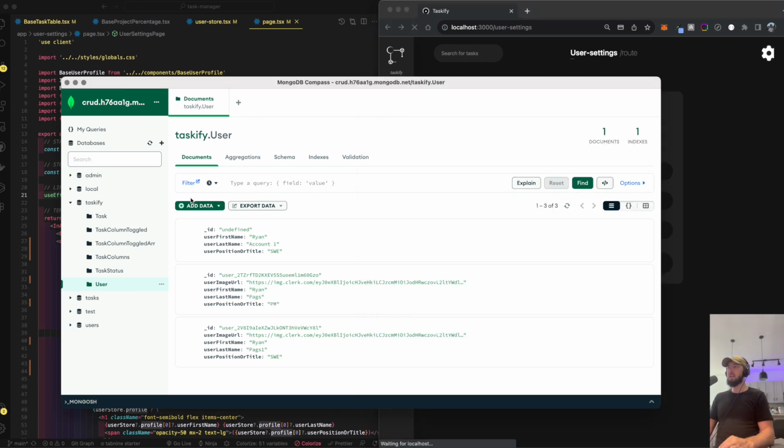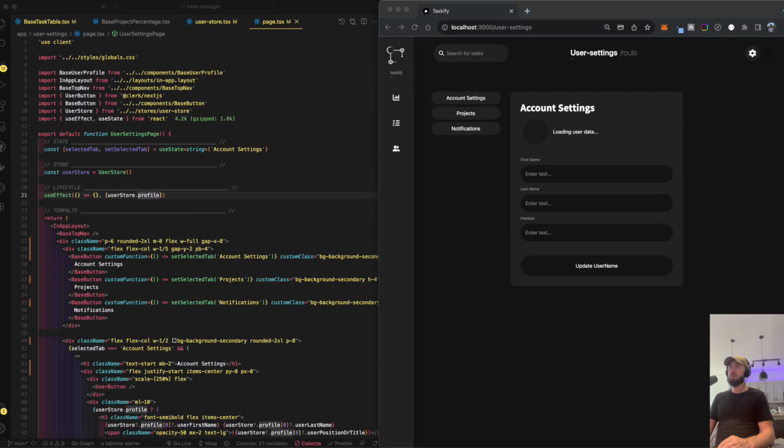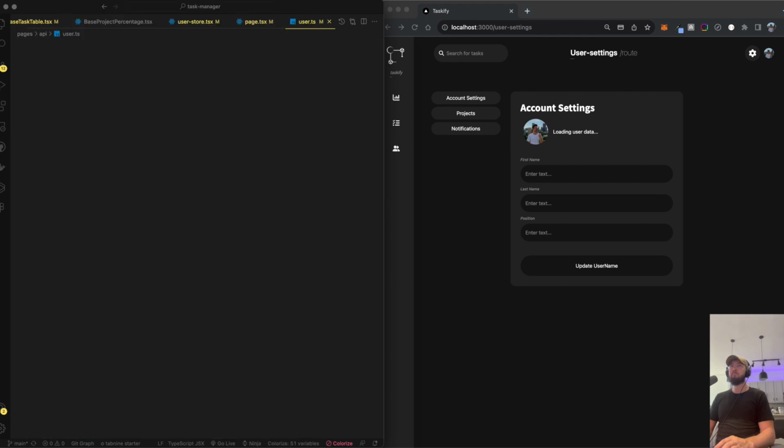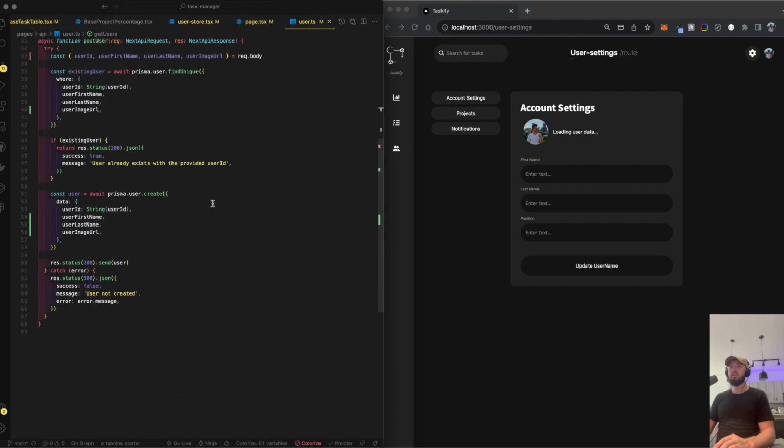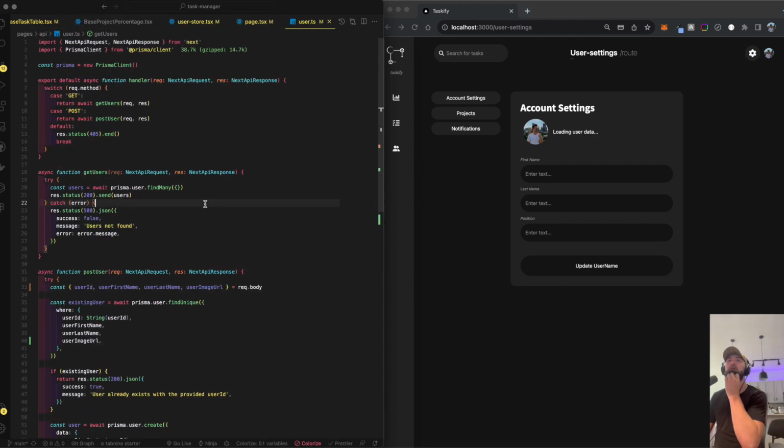Boom, refresh that, and boom, that's all up. So we should see it occasionally. Sometimes we might get a lucky fetch. It was working earlier though, so I find it weird that it's not working. So I wonder if I changed something in Prisma.